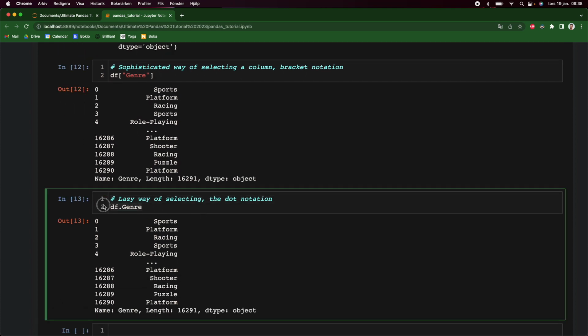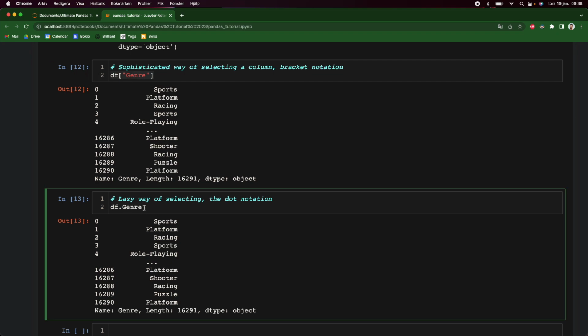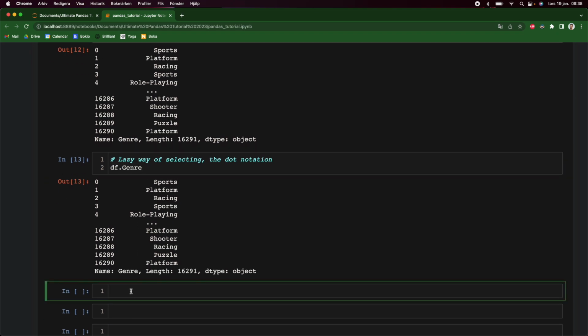This is better because it's easier to write, it's faster, you don't have to bother with the brackets and the quotations. However, this way looks nicer, it's more readable, and it always works. So this syntax always works. This doesn't always work. Let me show you an example of when it doesn't work.